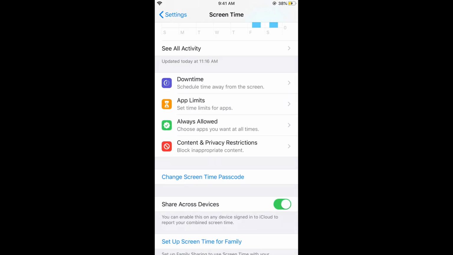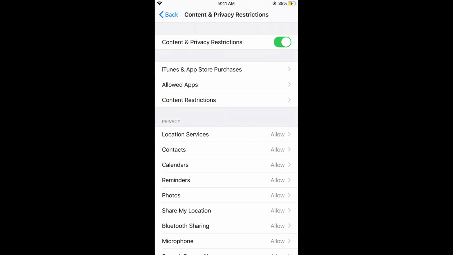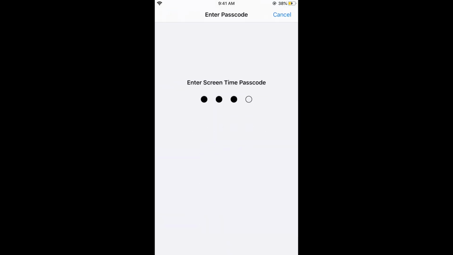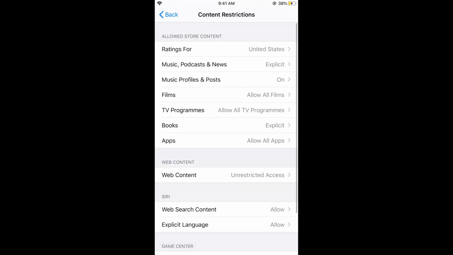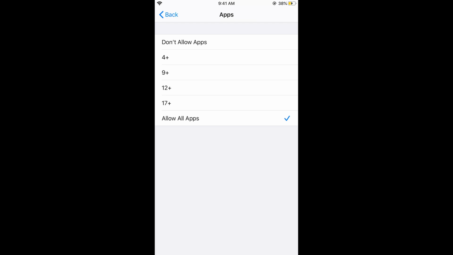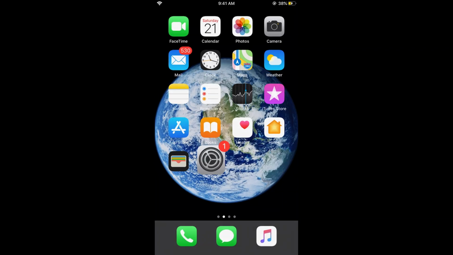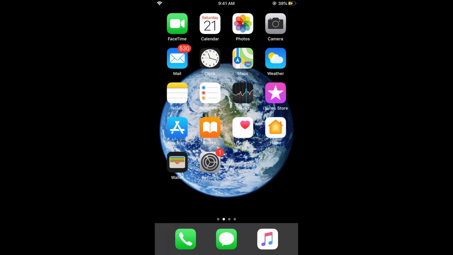Now we would go for the third party apps. For the third party apps, what you need to do is tap on content and privacy restrictions. Now tap on content restrictions, enter your passcode again of the restriction, and here tap on apps. So you can see there are multiple options. In the first case, it is allow all apps. In case if I tap on don't allow apps and go home, you can see only the native apps from Apple are available. There is no third party app.